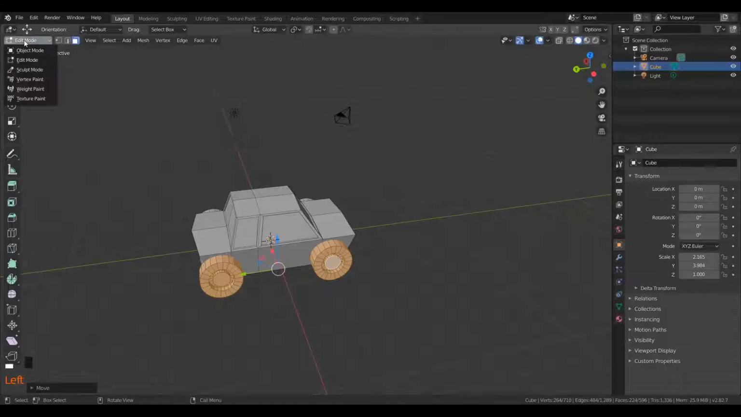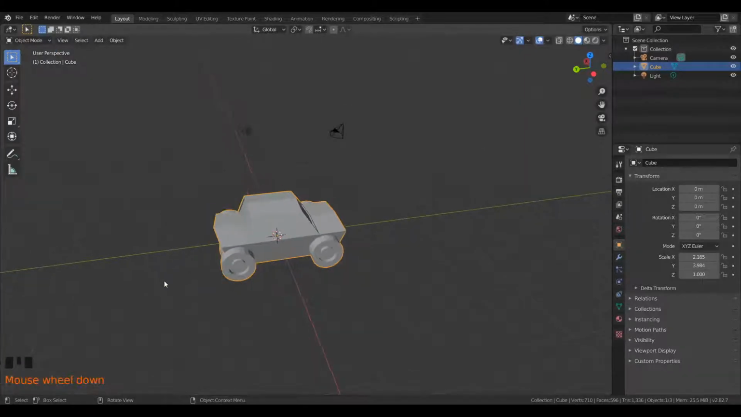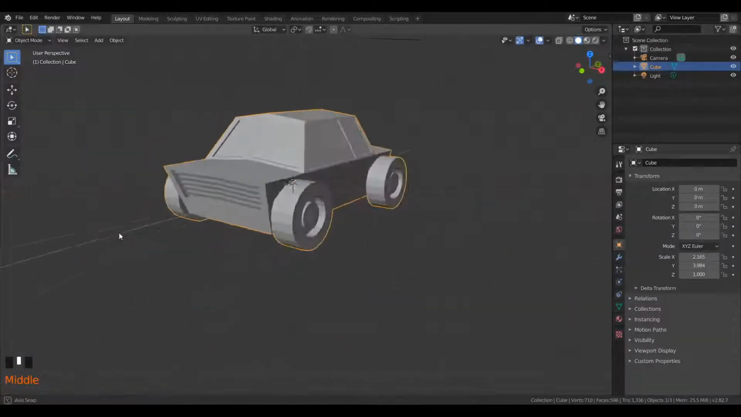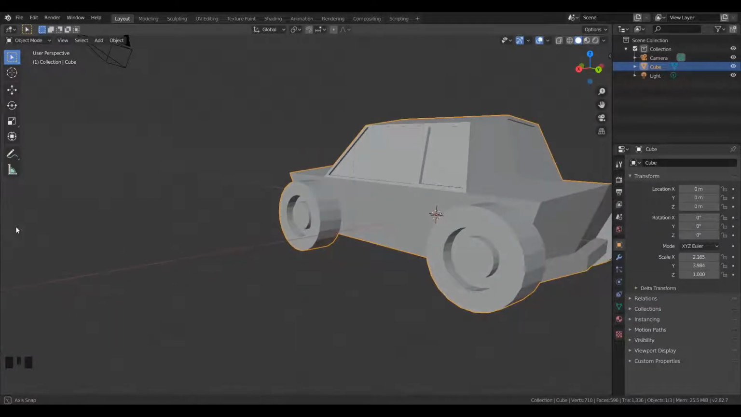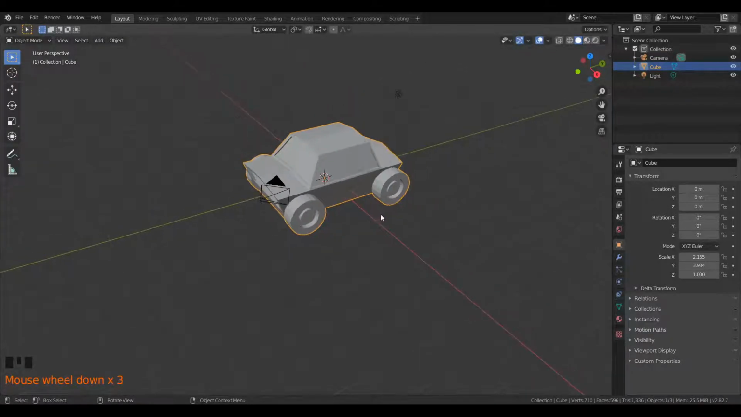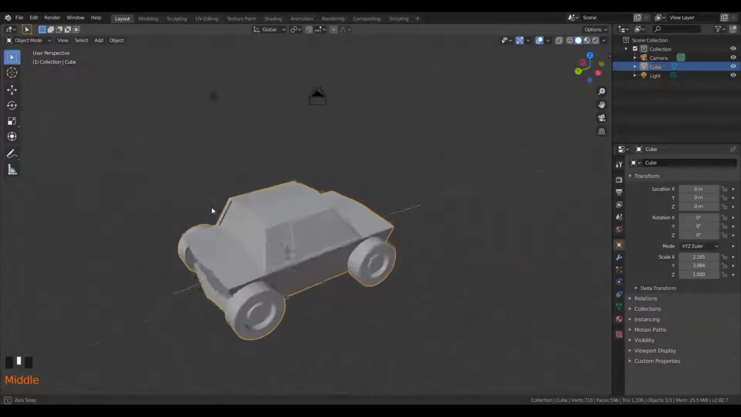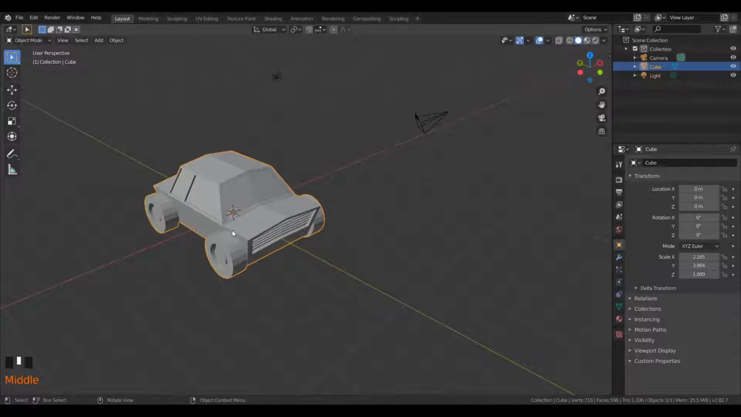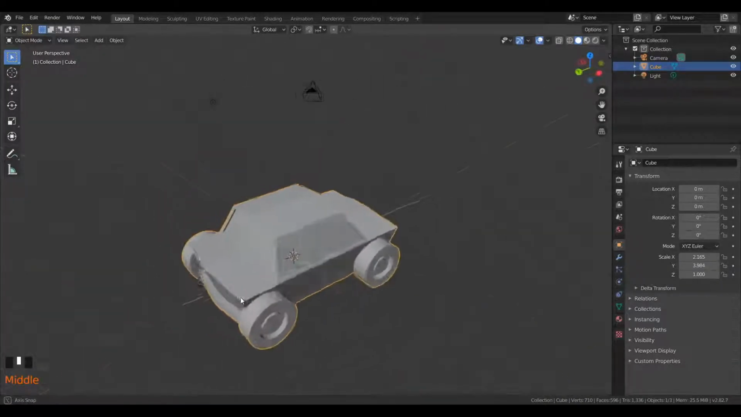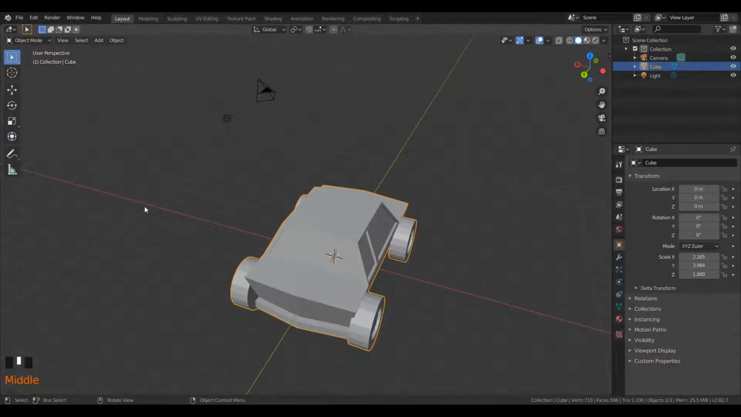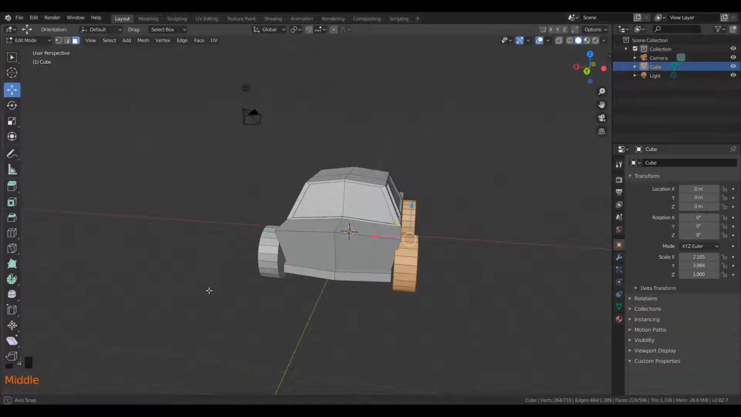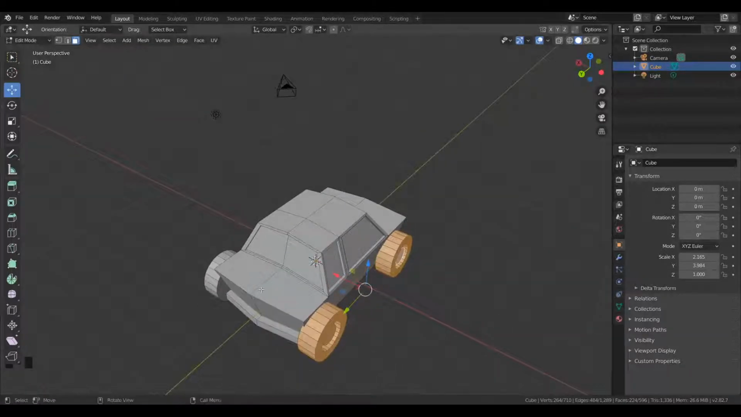Okay, so if we go into object mode, there we go. So our next couple of things is to put the spoiler on and the lights. So we're going to duplicate this back panel, rotate it and extrude it, and we're going to add another cylinder and add the lights. So let's go back into edit mode by pressing tab. What should I do first? Yeah, I'll do the spoiler first.